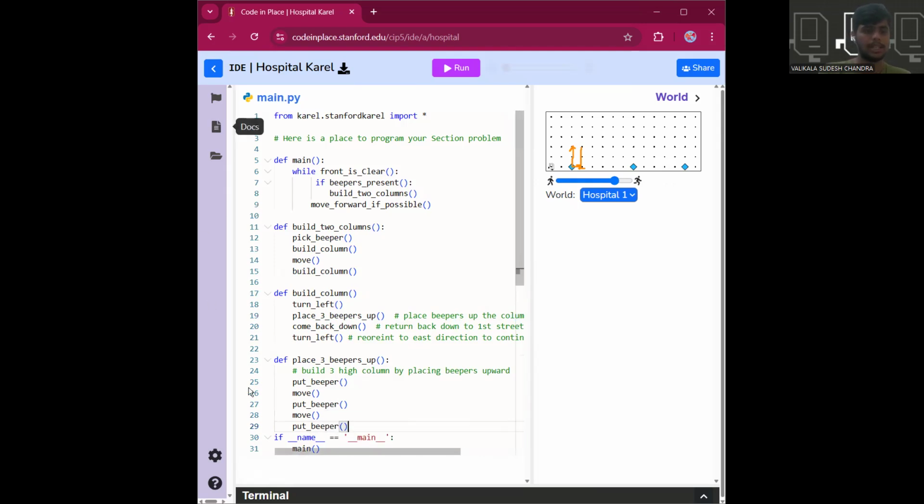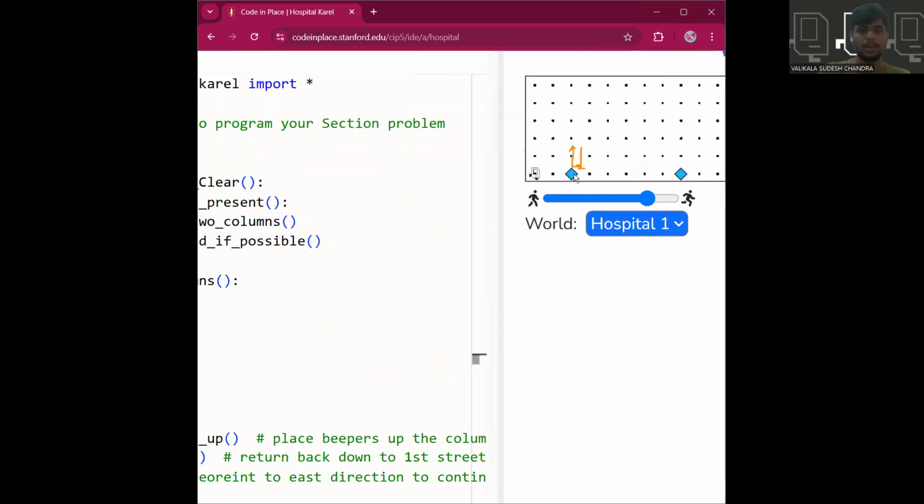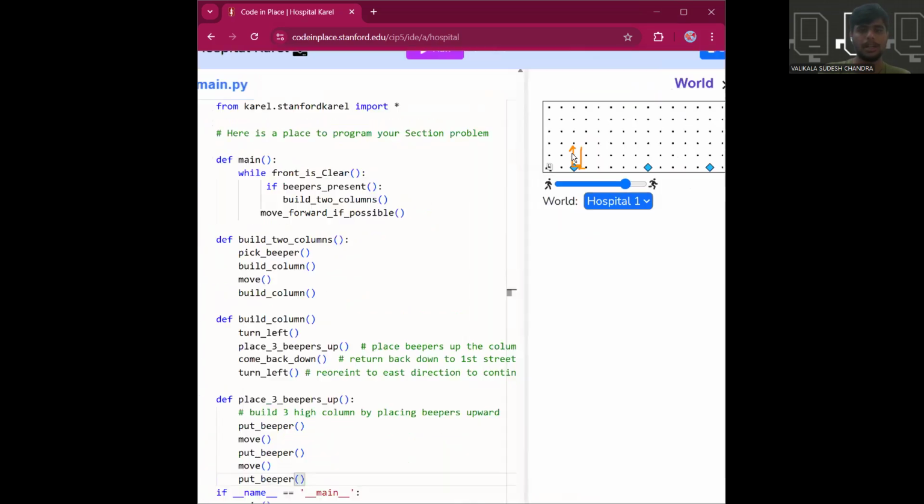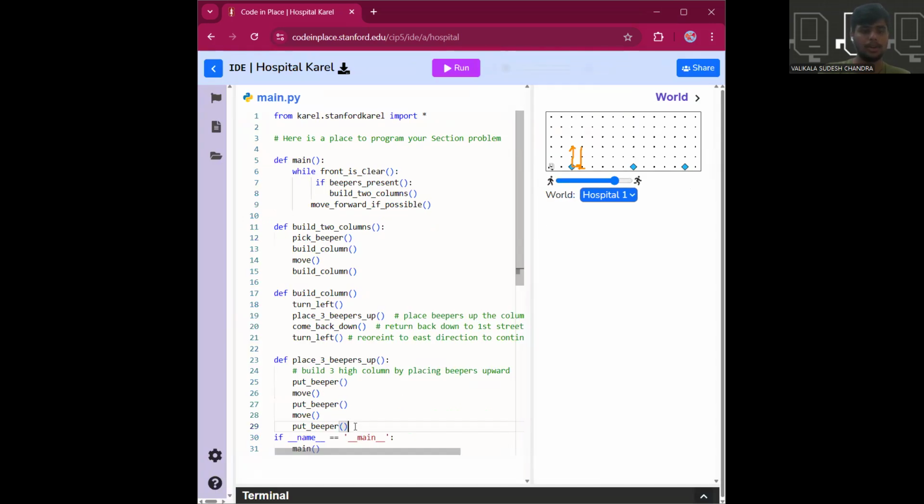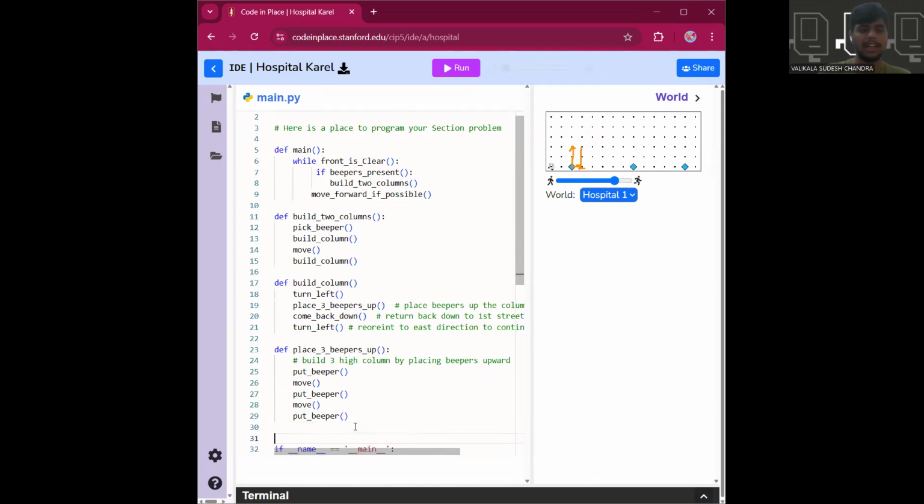So what is happening in this part is you are placing one beeper here, then moving forward, placing one beeper here, moving forward, and placing another beeper, and finally you are placing your last, third beeper. That is what the place three beepers function does. Now, what do you have to do after this? You have to come down to reach the first street.